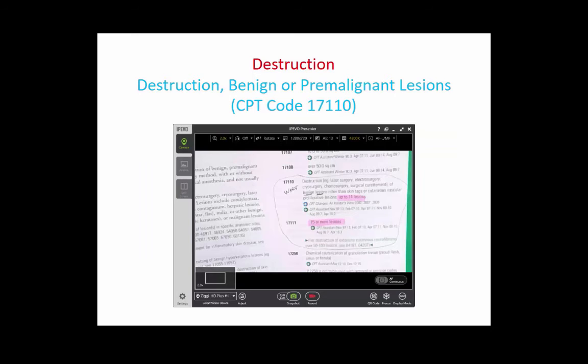And here it is in the code book. And I have a note to myself beside 17110. A wart is an example of a benign lesion that might be destroyed.